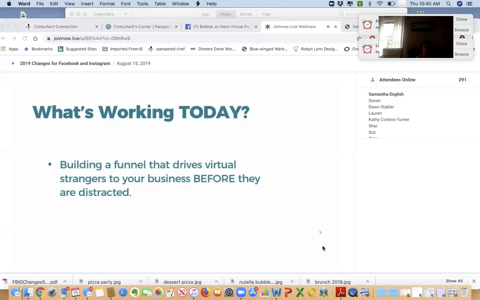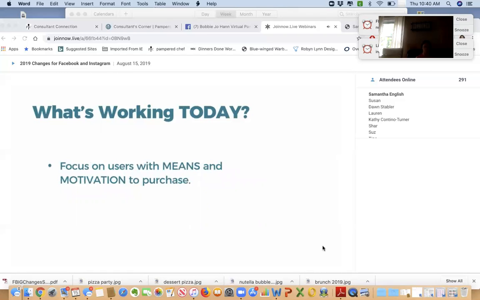So what you've got to do is build this marketing funnel that drives virtual strangers from Facebook and Instagram to your business before they get distracted. And you've got to focus your efforts on only getting your message in front of people with the means, the money, and the motivation. They're interested in the products or services that you offer. So with Facebook and Instagram, you can make sure that you're laser targeting and only getting your message in front of people who have the means and motivation to purchase from you.